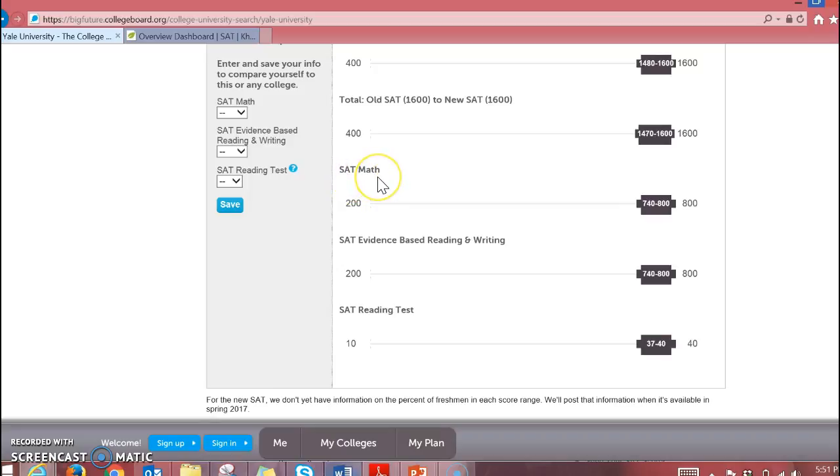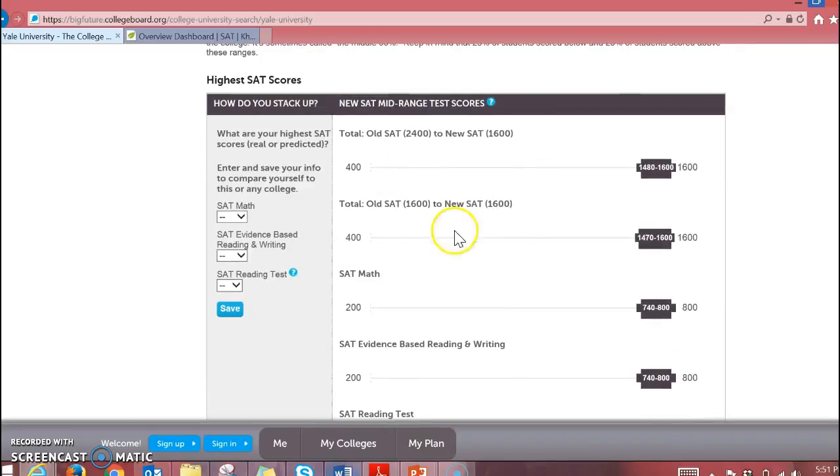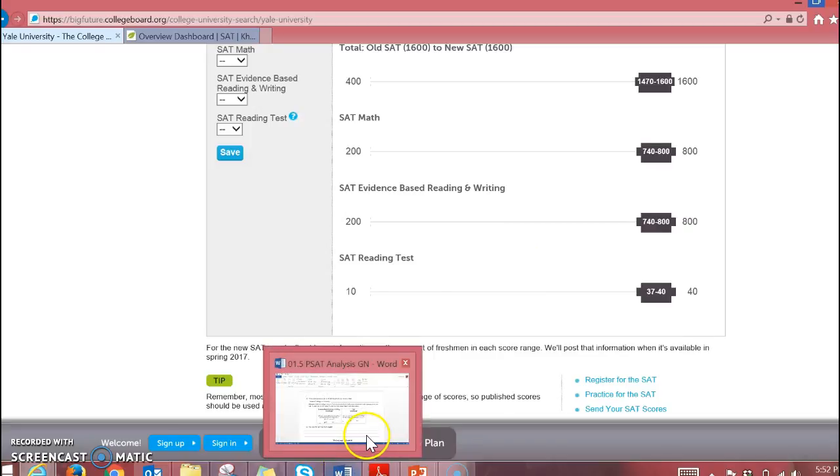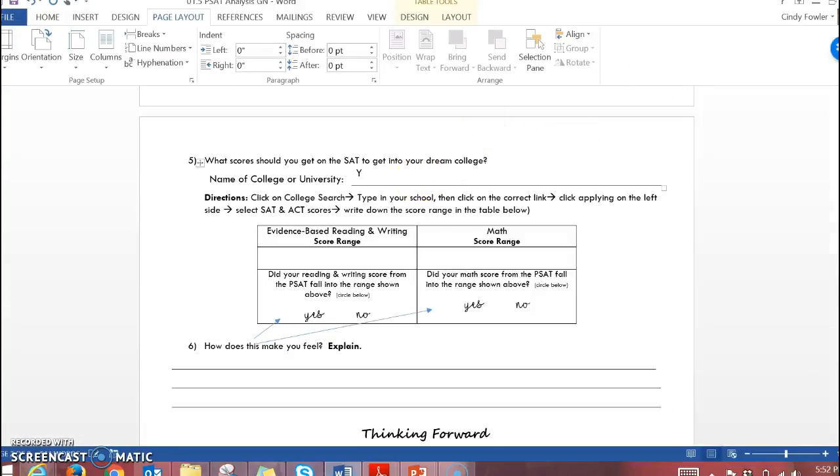So where it says SAT Math, ignore the old. Do not look at that. That's not what you want. Here's the range. So that means that students that get into Yale and attend normally get between a 740 and an 800 on the SAT Math. They actually get the same range for SAT reading and writing, so between 740 and 800. So on your paper, like this is mine, I would type Yale University, and I would put 740 to 800 for both of these.